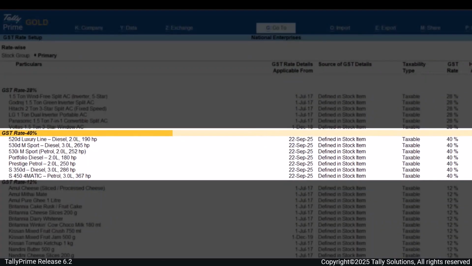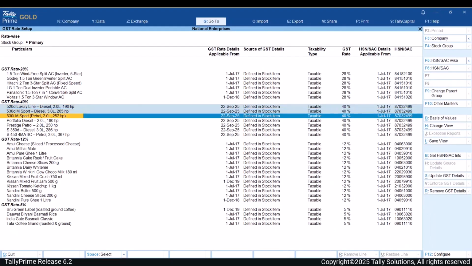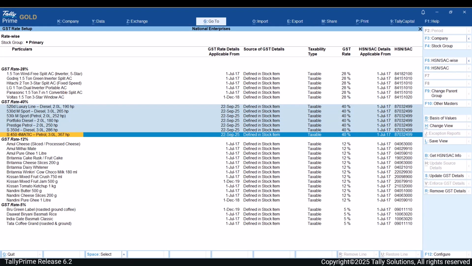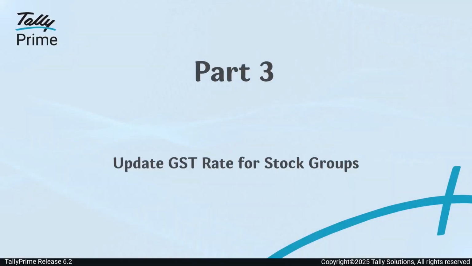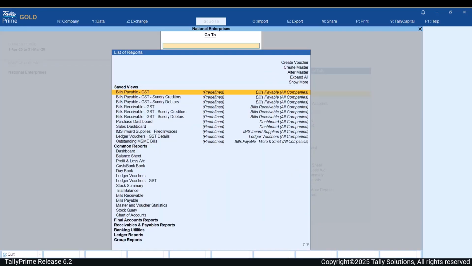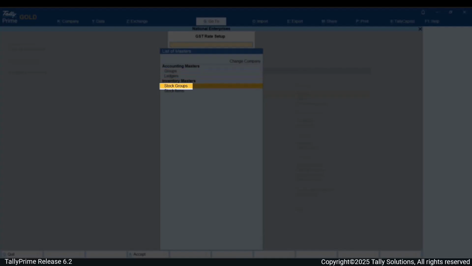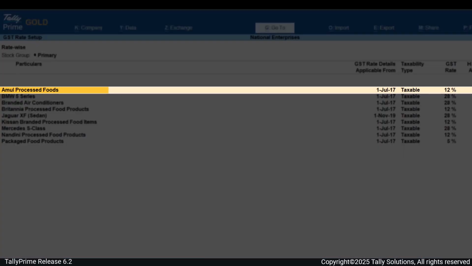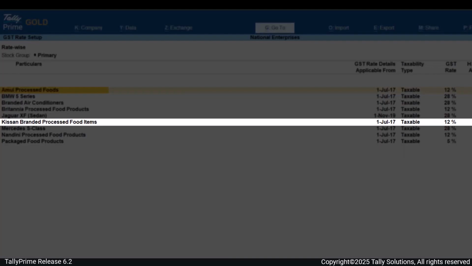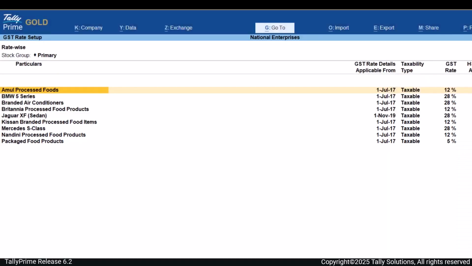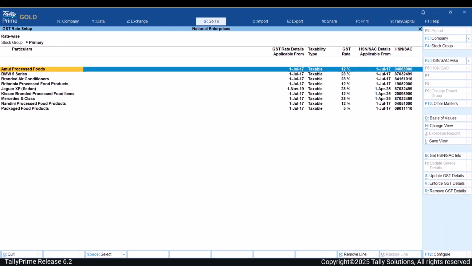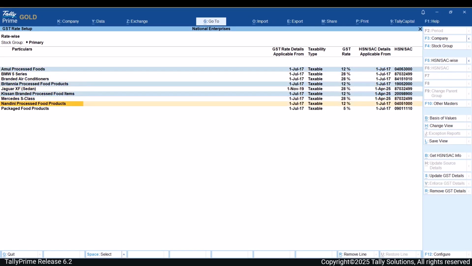As you can see, the GST rate is updated for all the selected items in a single go. You can similarly update rate for items under another tax rate group. You can also update the GST details at stock group level. Open the GST rate setup for stock groups. As you can see, there are multiple groups with same tax rate. You can update all such groups at once. Select the stock groups, which are now going to be in same tax rate category, using the space bar.